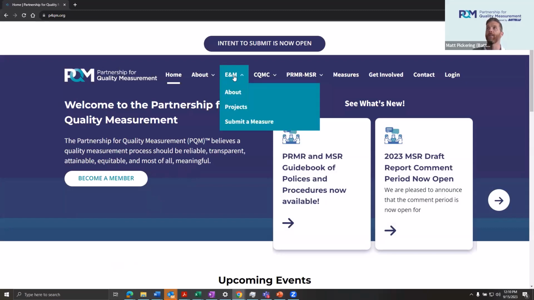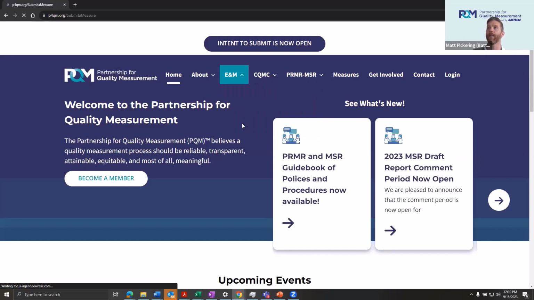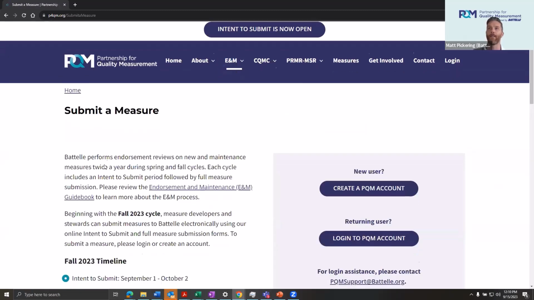So clicking on the tab, you'll see the drop-down menu where you can learn a little bit more about E&M plus the project information. If you're trying to understand a little bit more details about the projects, especially some of the materials that are submitted for those projects, in relation to any upcoming meetings or any other information specifically for those projects, you can find them here. And you'll see a listing of active projects and also completed projects as well. But to submit a measure, it's this last item here. So when you click it, you're then just brought to the submit a measure page.